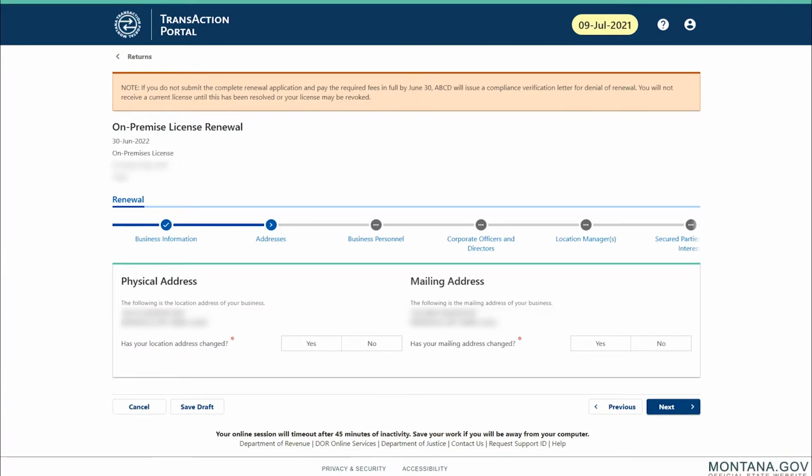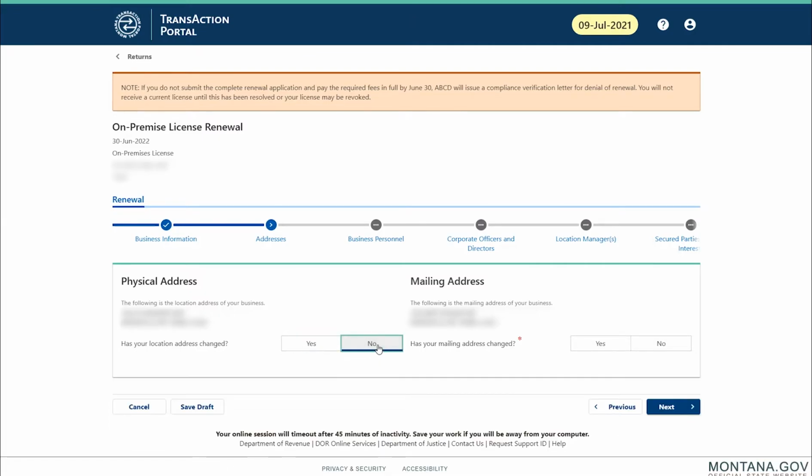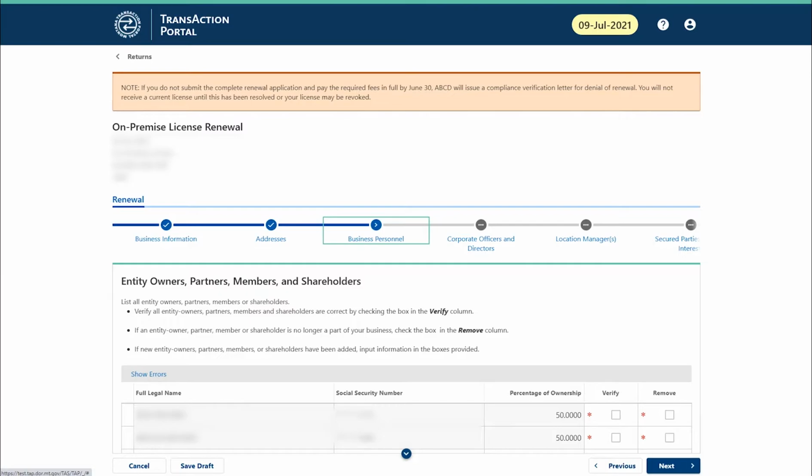On this screen, you'll list any changes to your physical premises or mailing address. Indicating changes will prompt a dialog box to walk you through submitting an explanation of the changes. When you are finished completing this section, click Next to continue.